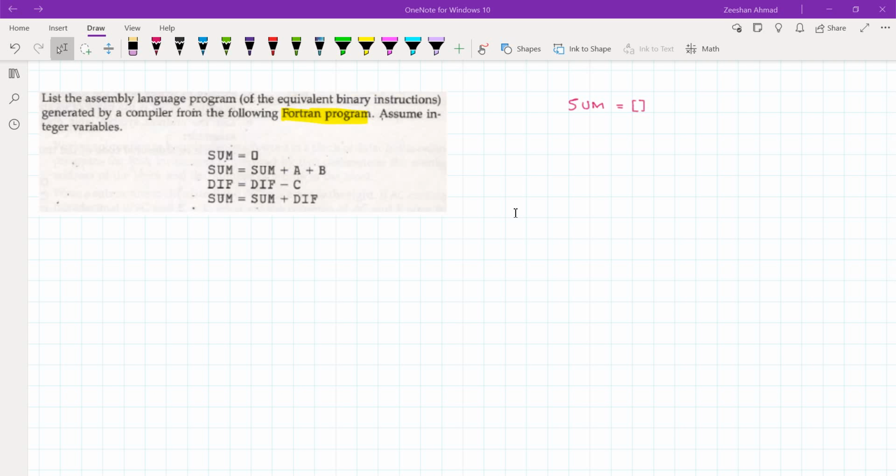Okay, so it's about the program, which means we need to write the binary assembly language program with the binary equivalent instructions here. So what we have is: list the assembly language program generated by a compiler for the following Fortran program. Assume integer variables here. We are given a piece of a program where sum equals 0, sum equals sum plus a plus b and so on. So this is a piece of program from the Fortran language, and we are interested in writing the equivalent assembly language program.